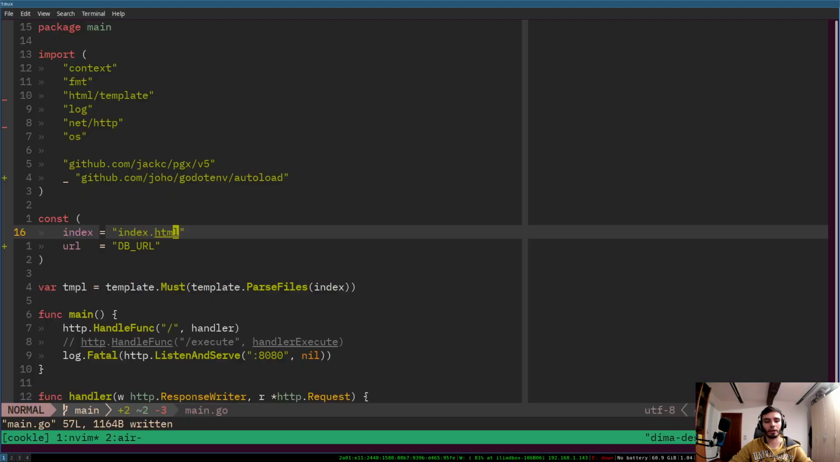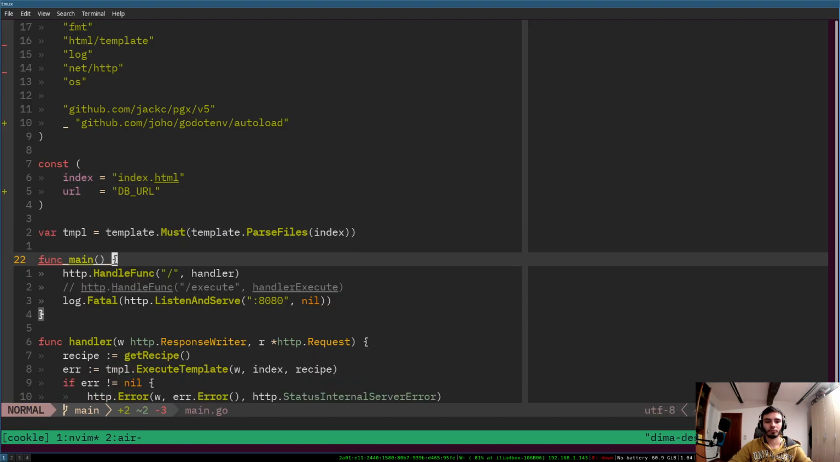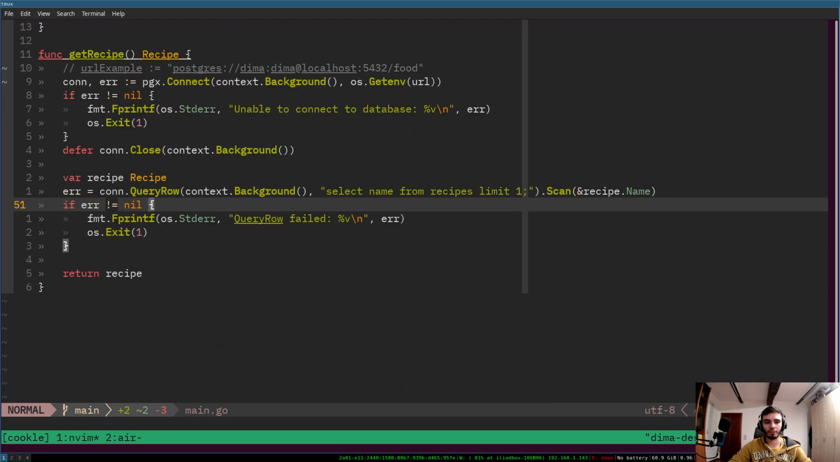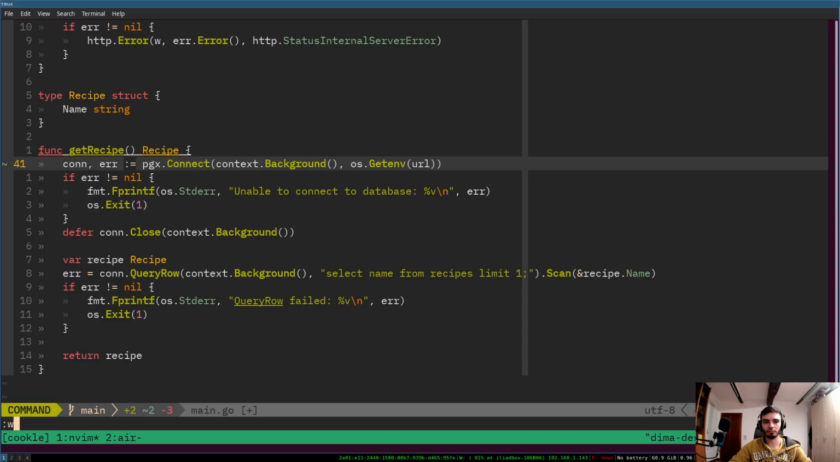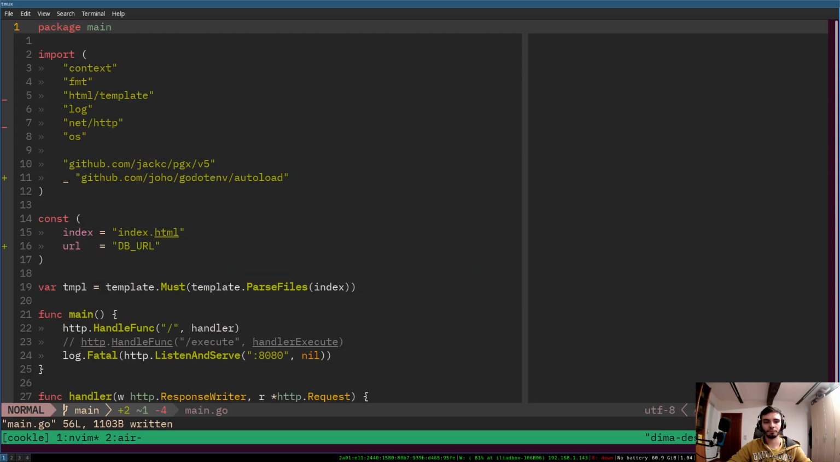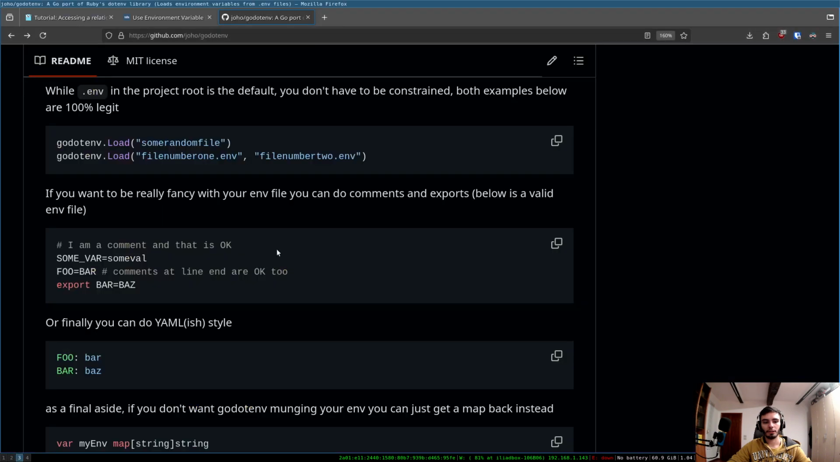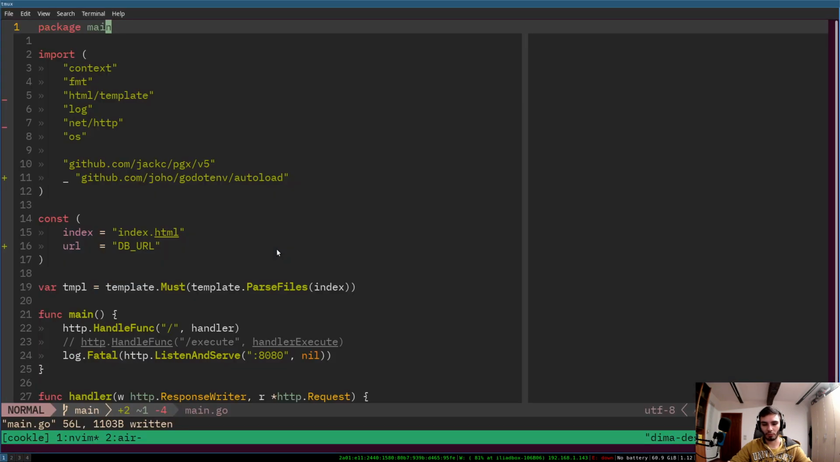Alright, so this is what I want. This works great. So let's maybe remove this line. Don't need it anymore. And that's the first thing that I want to do today.